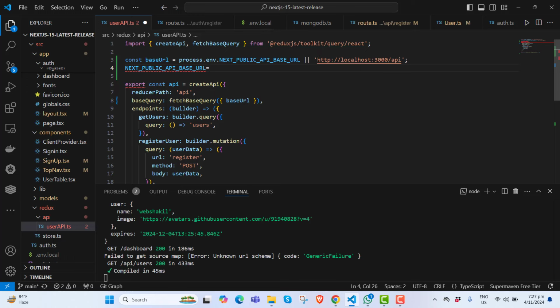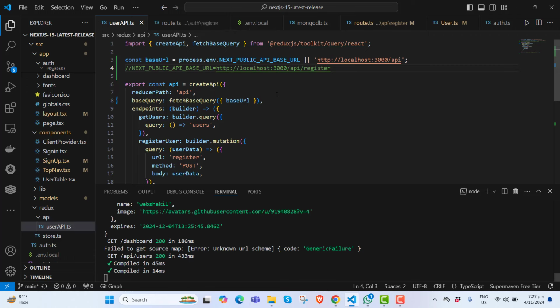Equal to API, and not only that, you have to give it that register. Okay, so if you provide it that way, it will act as your API. Okay, I'm commenting over here. So this is the API. This is the API for registering users.